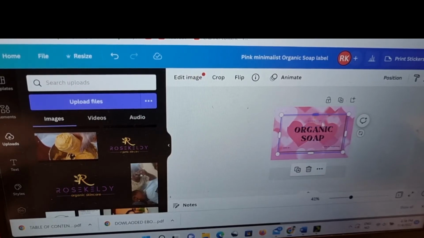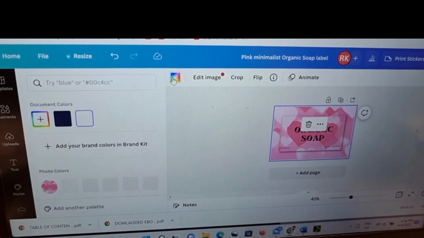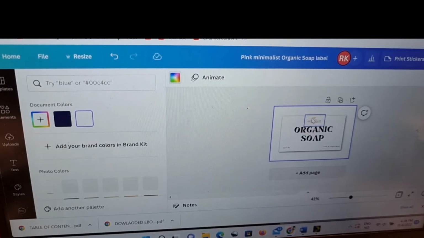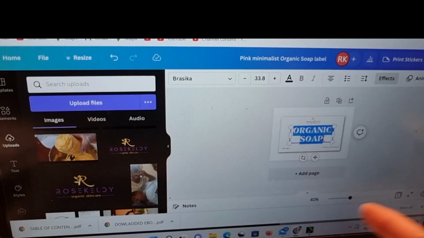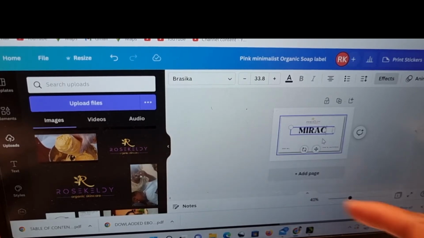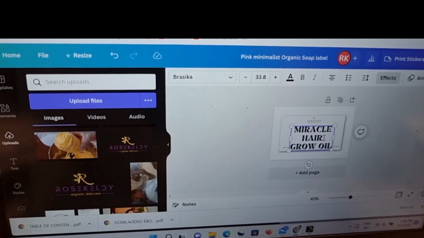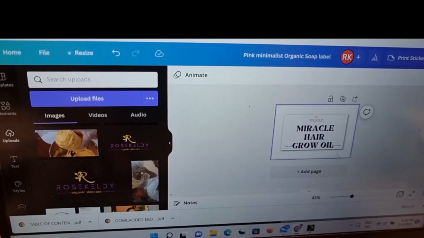complicated. So what I want to do is I want to change these, maybe make it a white background so that my work can be seen. So let's see, I can just go here, take the white. So now you can see my logo, and now I can just leave here. Let's say here we can write hair growth oil. Mine is miracle hair growth oil. And again, I can just resize this to my taste, and I will be good to go.